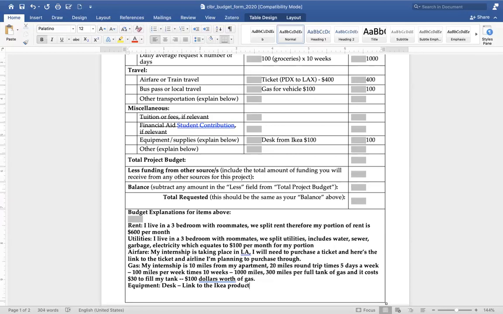So that way we can see the cost and clarification of, I currently do not have a desk in my bedroom from which I can work, to successfully, let's say, work from full-time to successfully complete my internship.